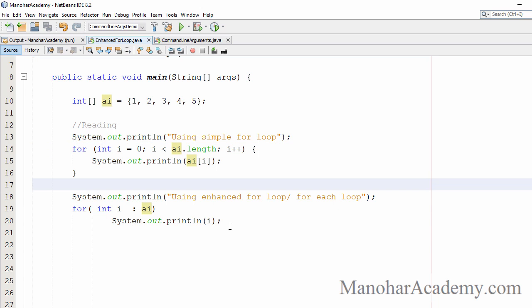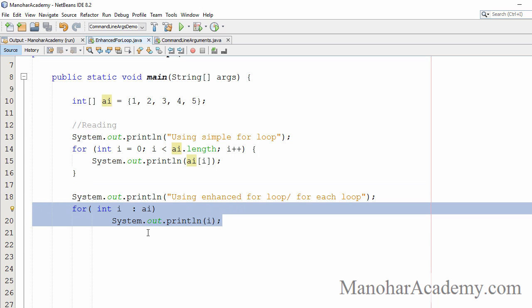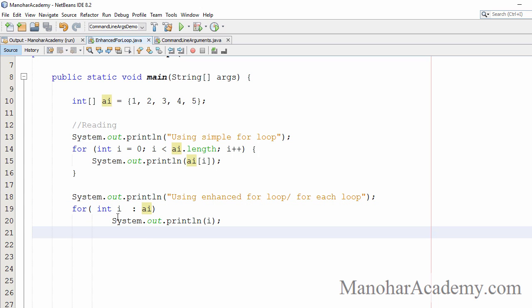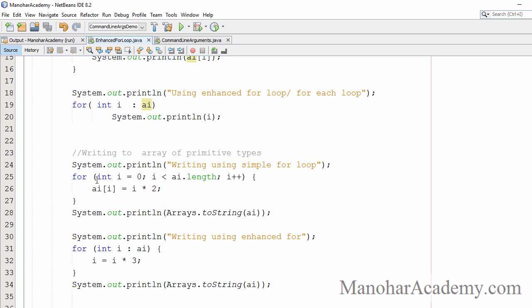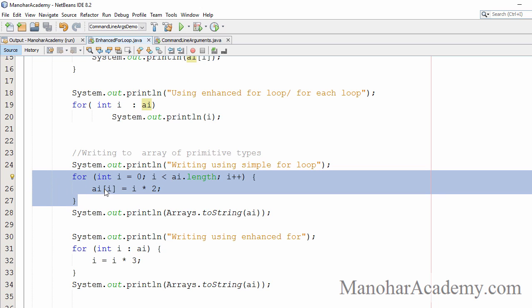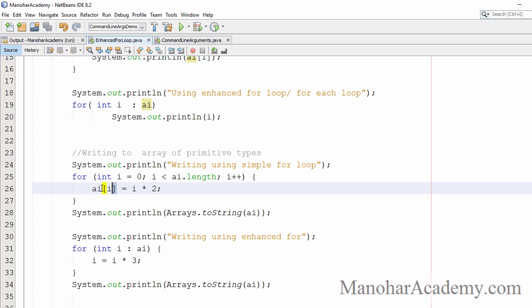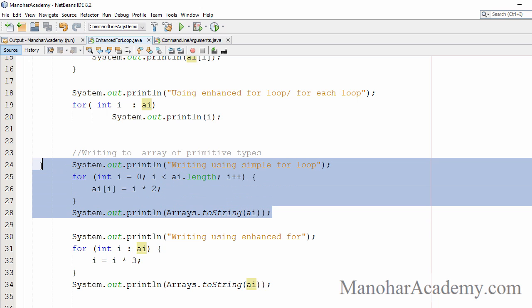Okay, another thing to note here is when we are simply reading elements, it is better to use for each loop, but we can't make the changes to the actual array. Let's look at that. Here what I am trying to do is I am iterating the array using simple for loop. So every time I am modifying the existing element AI at index I with a value of I into 2. So element at index 0 will have a value of 0. Element at index 1 will have a value of 2. At index 3 it is going to save 3 into 2, 6. At index 4 it is going to save 8. So after this one, the array will be modified.